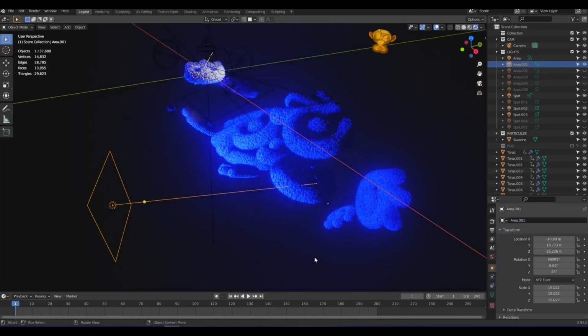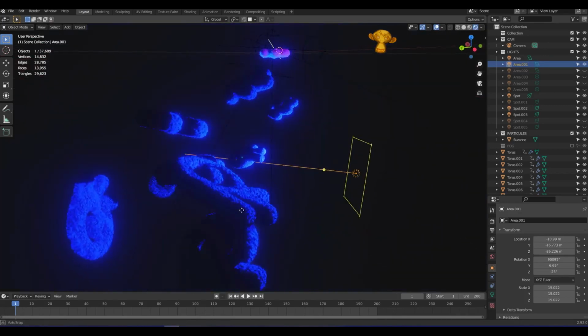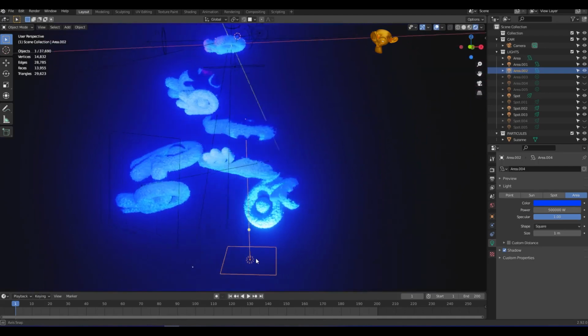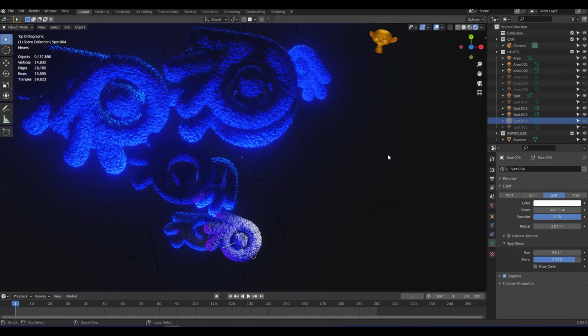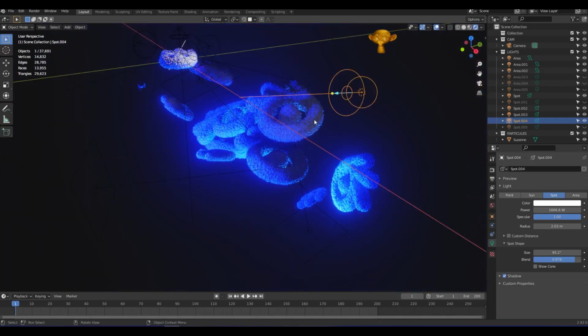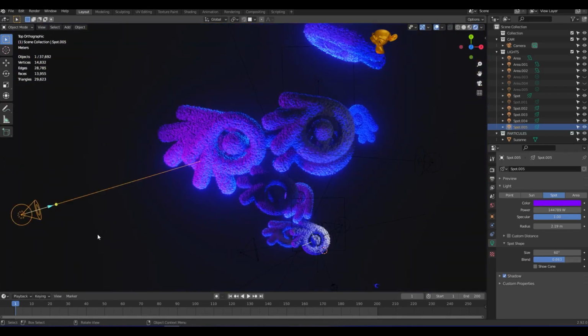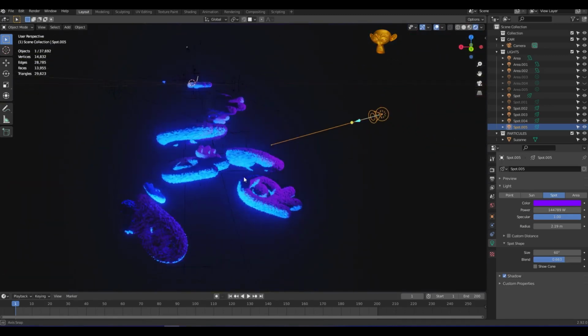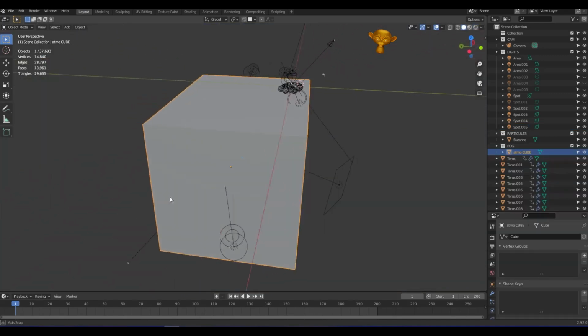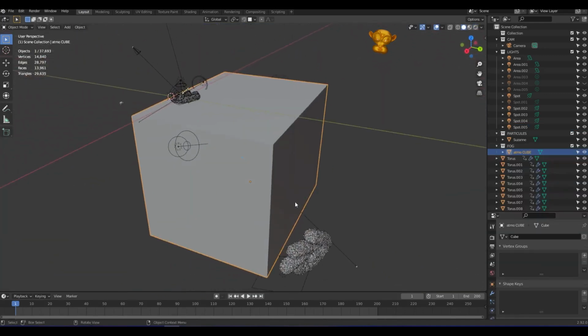Add the blue light area in front. Add another one much more powerful under. Add a white spot on the right side. Add a purple one on the left side. Add a cube and leave the main object outside.